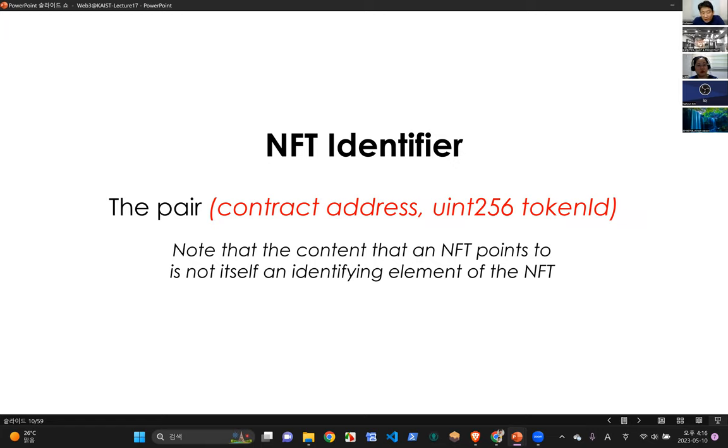What is NFT identifier? How can we identify a unique NFT? NFT identifier is the pair of contract address and token ID. So we can identify each token with this pair. Content itself is not involved in NFT identifier. It means you don't need to make your contents unique in order to create NFT. So NFT can contain non-unique contents also.